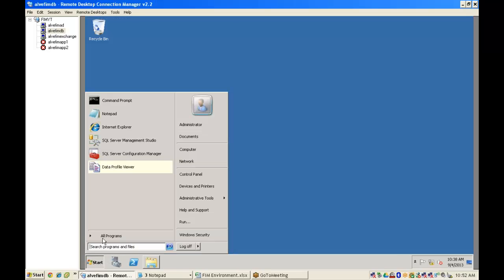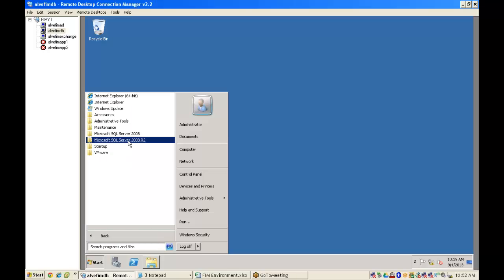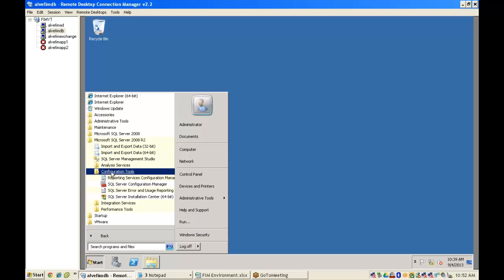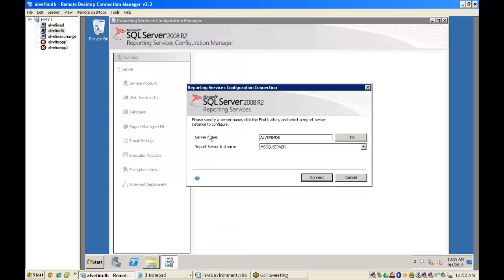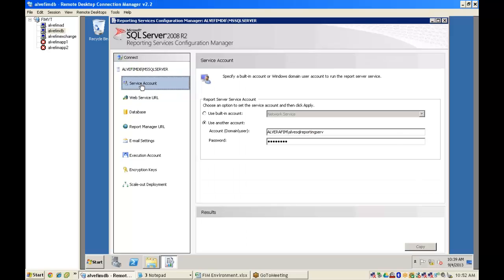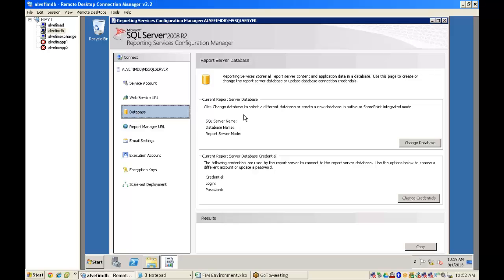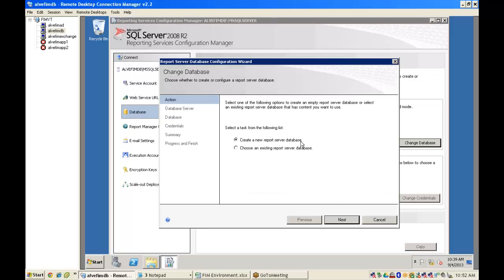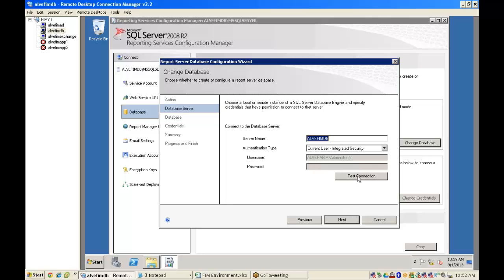Now let's look at the configuration of the reporting services. Go to the SQL Server, go to the configuration tools, go to the reporting services configuration manager. Specify the server name. We installed the SQL Server reporting services on this same server, and just say connect. Go to the service account, verify that it is running on the account which we gave during the installation. Go to the database. We see no reporting database has been created. Click on change and select create a new report server database. Test the connectivity.